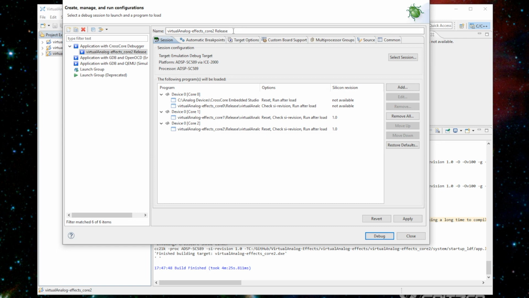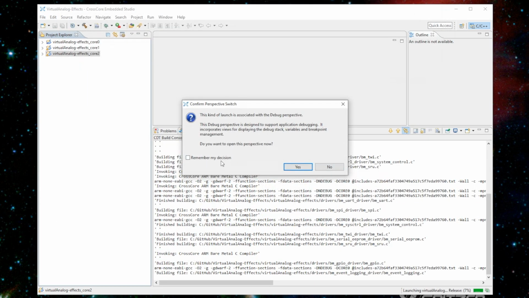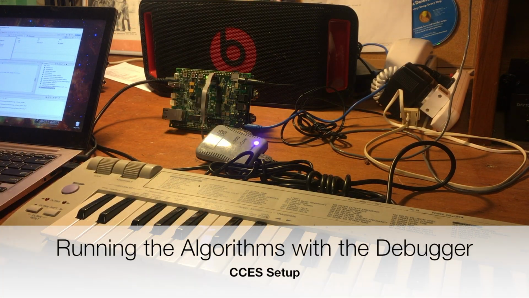I like this name, but I'm going to call it virtualAnalog Effects Release. And I'm going to go ahead and apply this right here, and we'll be able to use this debug configuration in the future. So it's good that we set it up. I'm going to hit debug here, and I'm going to have it remember my decision. Okay, so we're ready to start debugging.